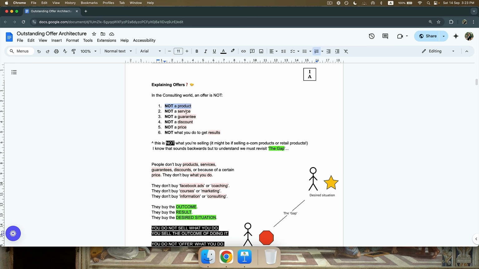Your offer is not your product. You do not offer what you do. And I'm going to explain this. Your offer is not a service. Your offer is not your guarantee. Your offer is not your discount. Your offer is not your price. Your offer is not what you do to get results, okay? You need to get this through your head. These things are not what you're selling. Now, yes, in theory, what you are transacting for money is a product or a service, right?